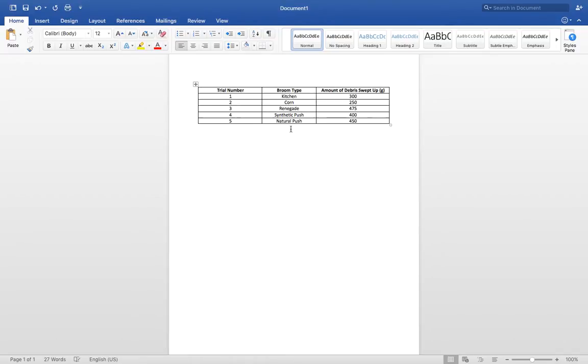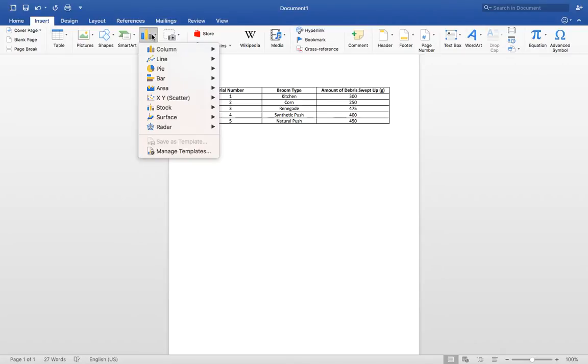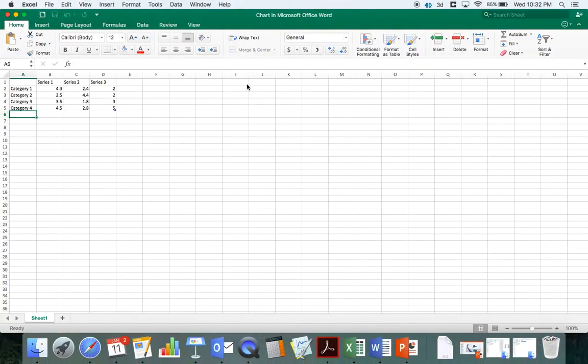Now, to make my graph, I'm going to go to Insert. I'm going to go to Chart. And for this specific type of data, a column graph is going to work. And we'll look at clustered column. Now, look at what just happened.